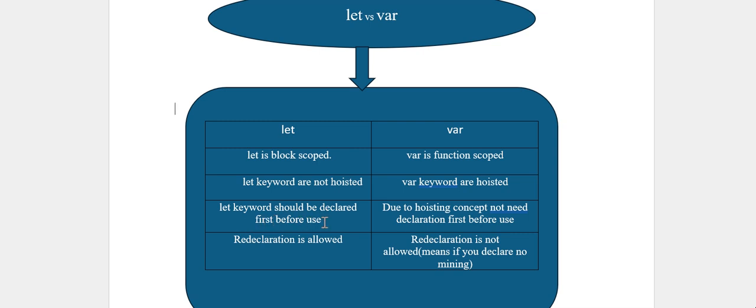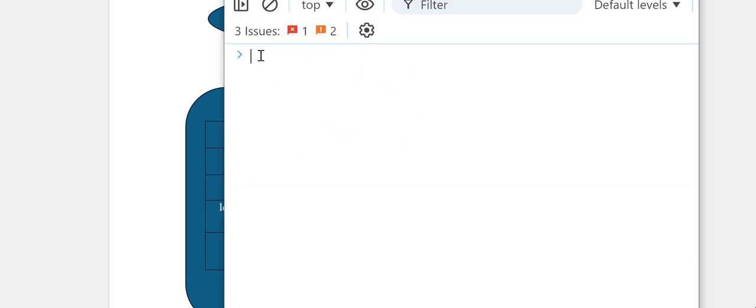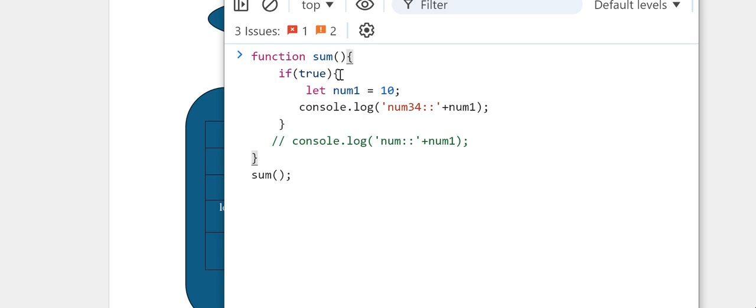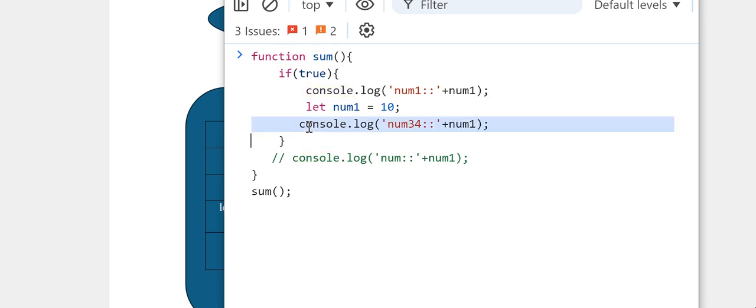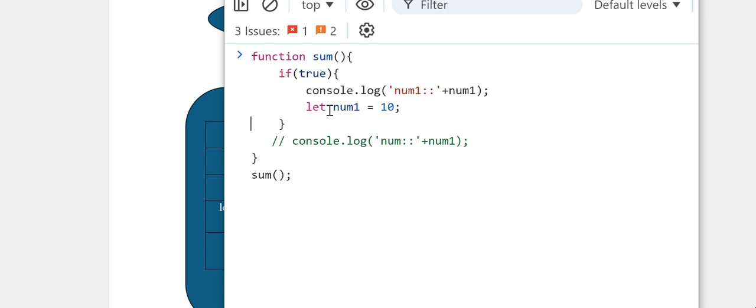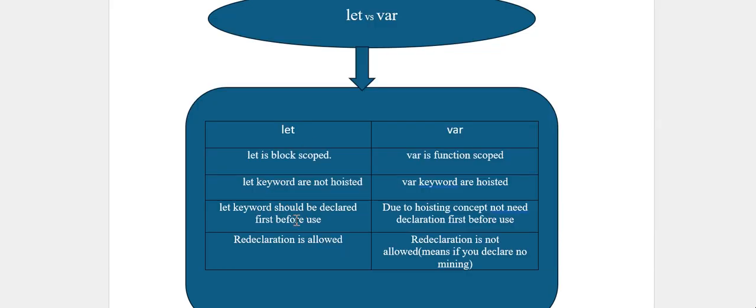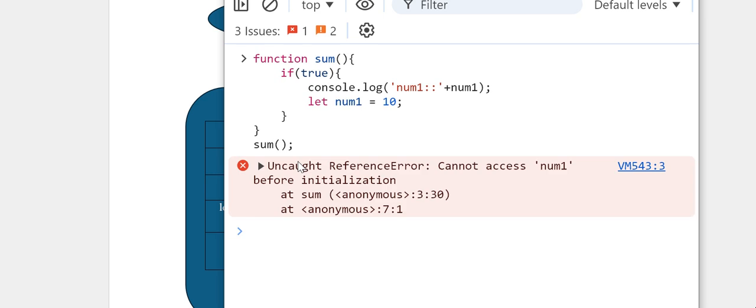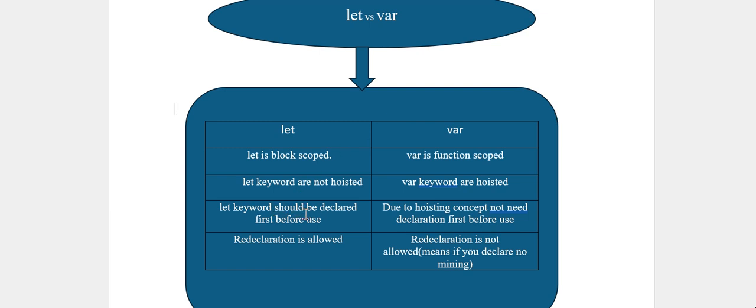Third point: let keyword should be declared first before use. Suppose we are using the let keyword here. First we are accessing number1, then we are declaring and defining number1. So what will be the output? We have mentioned that let keyword should be declared first before use. But we are accessing first and declaring and defining after, so we get an error, cannot access number1 before initialization. Let keyword is block level scope, but before use, first we need to declare or define.